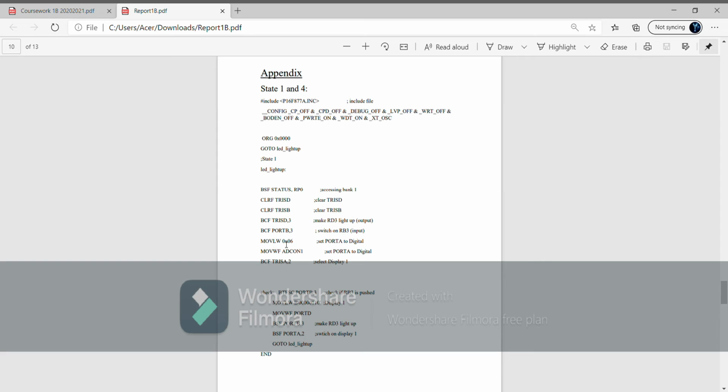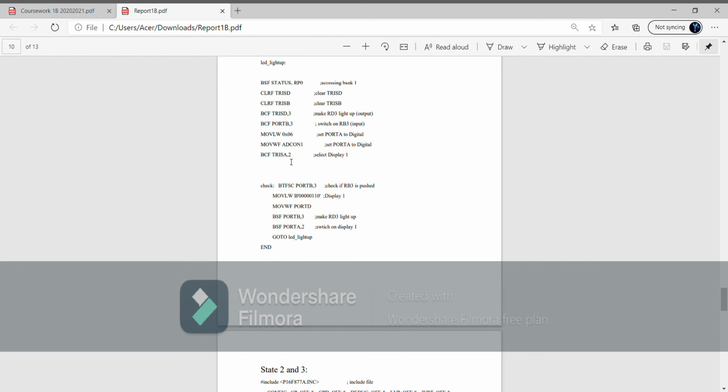And MOVLW 0x06 and the ADCON1 here is to set port A from analog to digital. And the BCF TRISA2 is because we need to activate it, and we select the first 7 segment display.